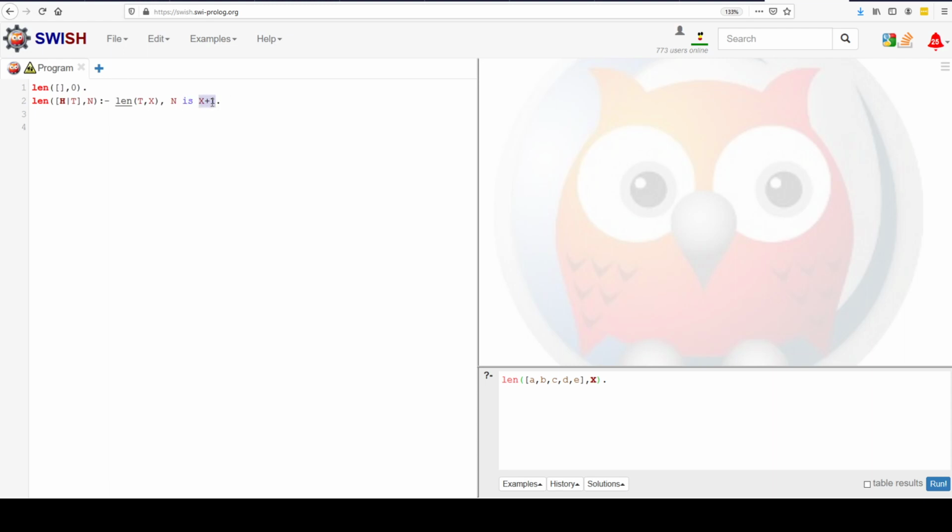Equals will literally take this expression and unify it. We don't want the expression, we want the actual math done. We want x plus 1 to happen, and then assign that value to n. So we're going to use is. So this is the relationship. This will work. Before we run it, there's a little problem here.